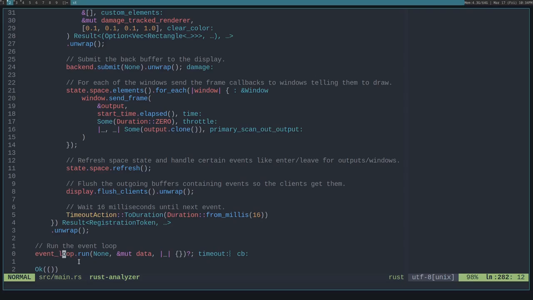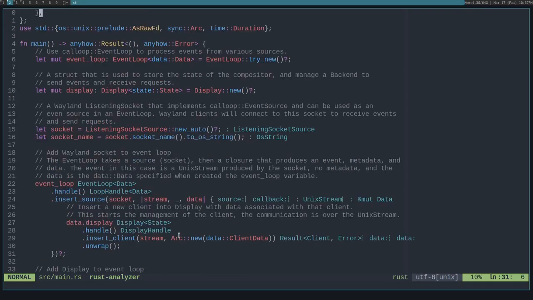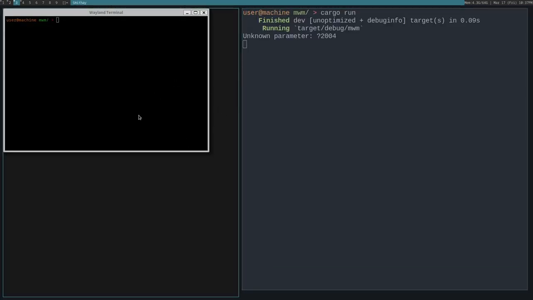Finally, we just do event loop and then dot run, which is the thing that will actually run the event loop. So this is an overview of implementing a very simple compositor for Wayland.